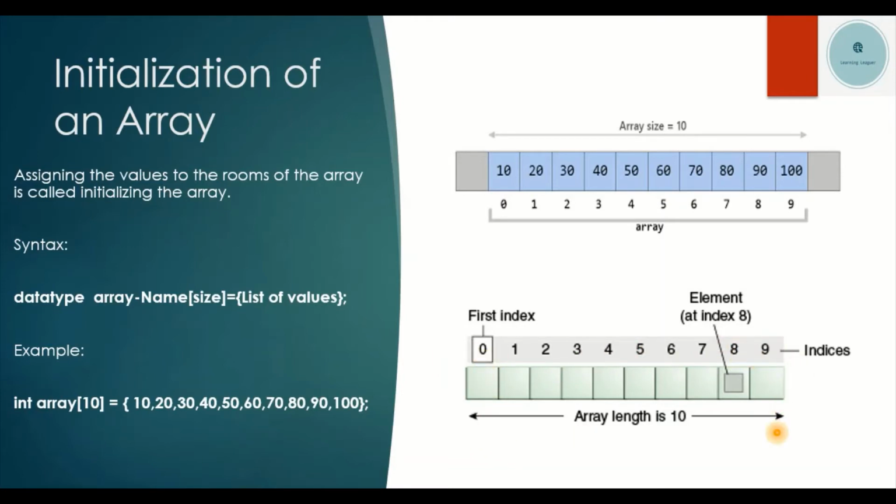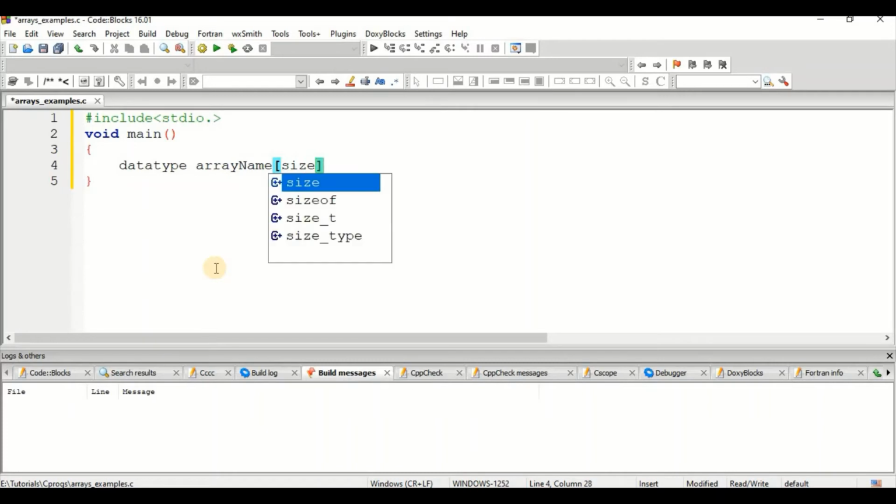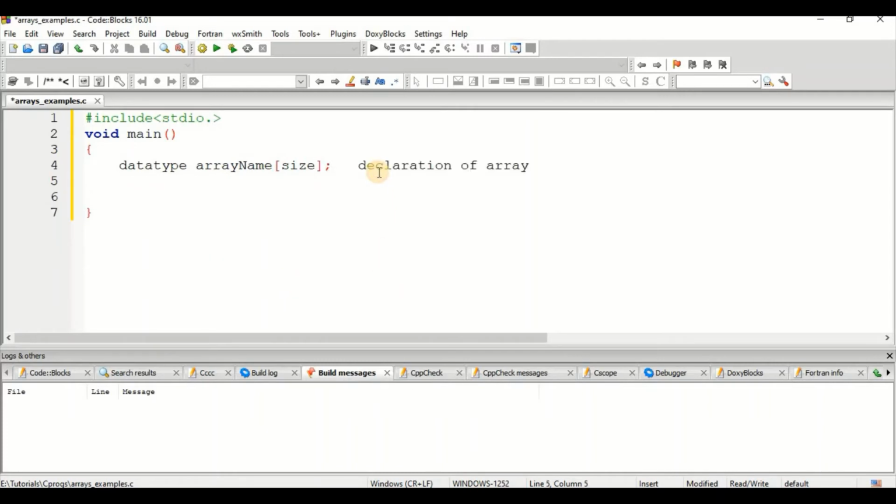Now we will see some examples on one-dimensional arrays. Before starting with a program, I want to make a small review of the syntax of a one-dimensional array. What are we going to write as the syntax? We are going to write data type, array name, and size. This is the syntax of the declaration of an array. So what happens when I declare an array? Memory for the array will be created.